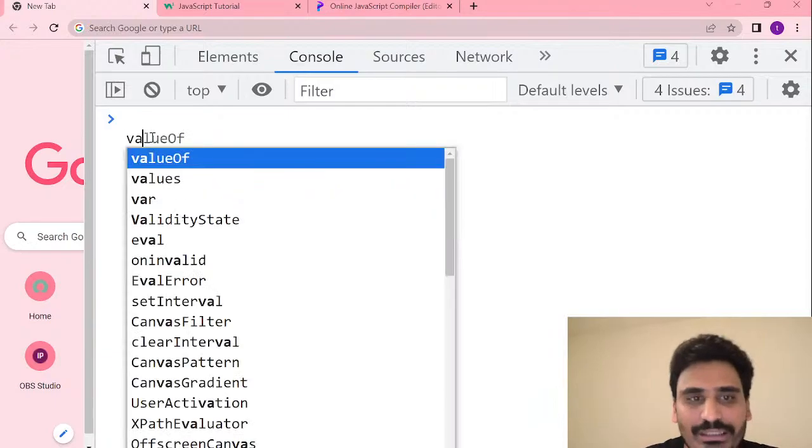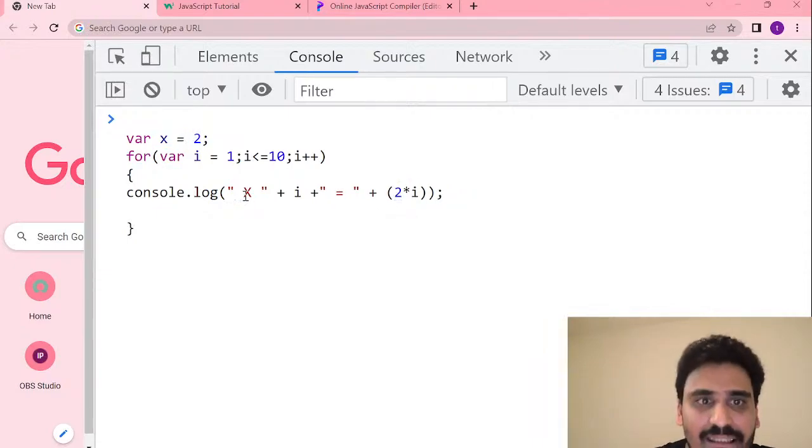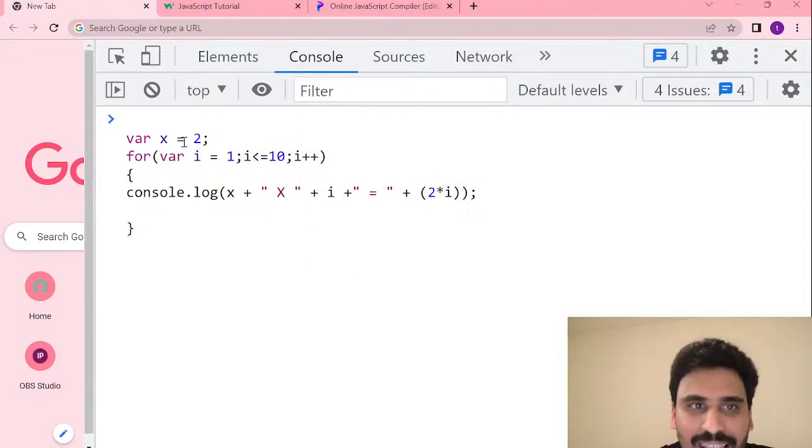So for that, what you need to do is, let's say var x equals 2. Okay, I'll just define it here, and then rather than writing it here, I'll just print it here, x plus. So now x will be substituted as 2.